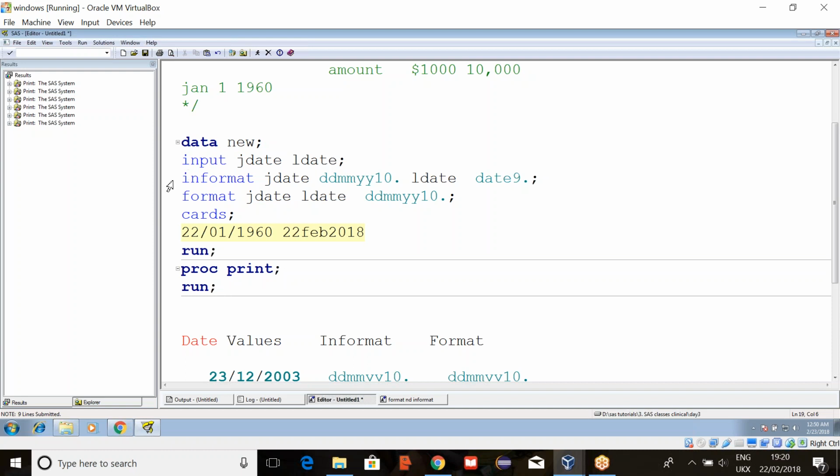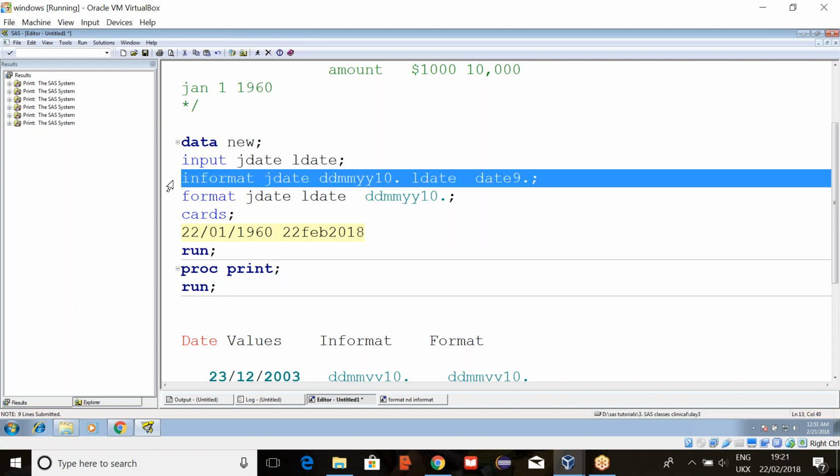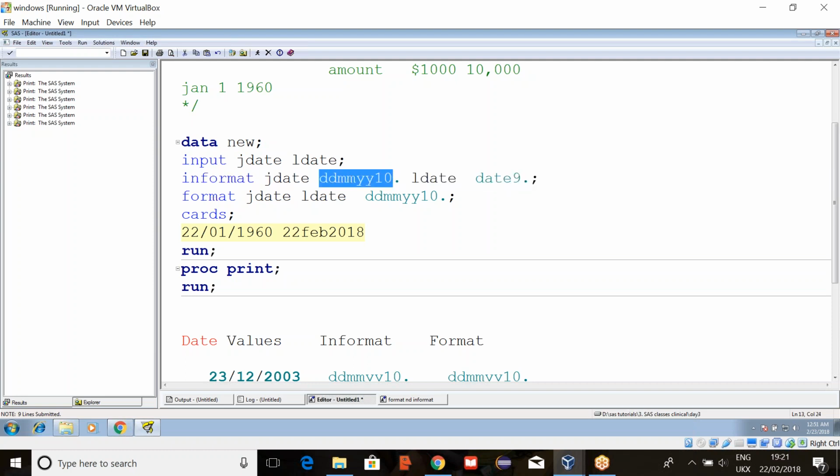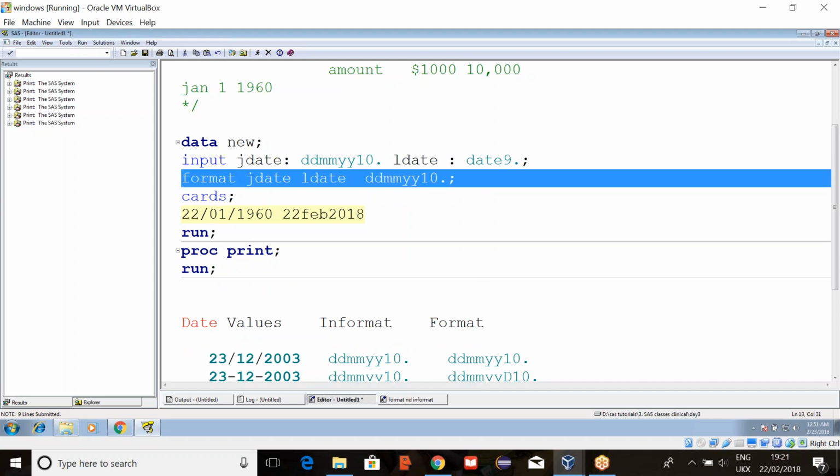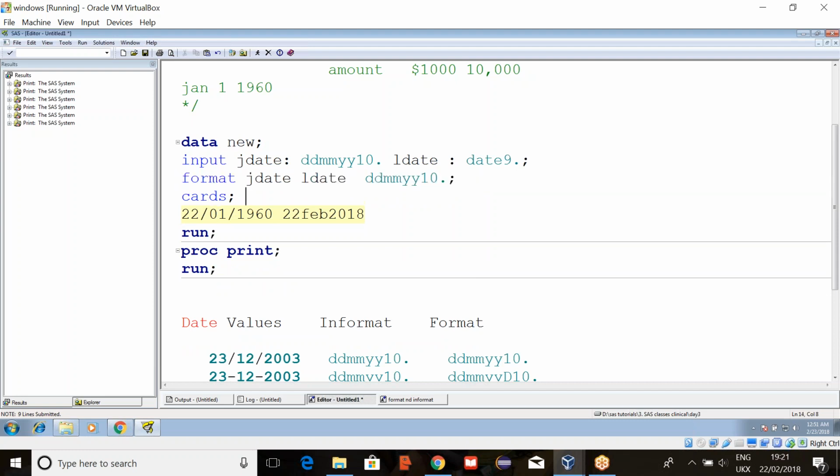And there is a shortcut for informat statement. Here either you can write like this or directly you can give in an input statement here separated by colon, right? Give colon and then the informat name like this, colon and then the informat name. That's it. This is a shortcut for informat statement, but there is no shortcut for format statement. We have to write format.